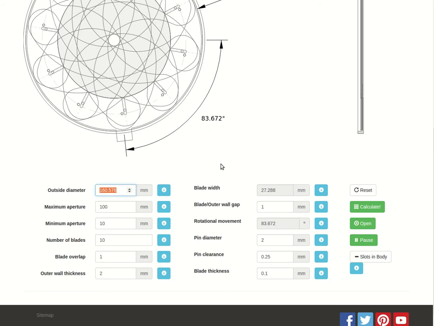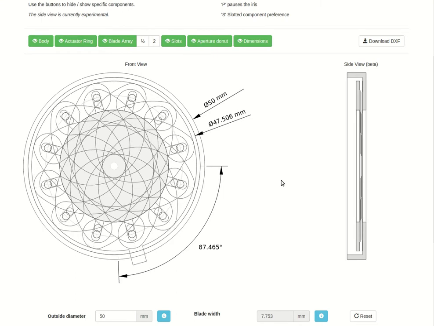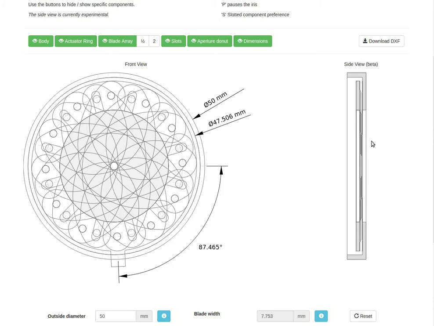So I'm just going to go and create a 50mm iris. We have a maximum aperture of 30mm, minimum aperture of 2. I'm going to crank that up to 12 blades. And because I've got the outside diameter defined, I'm going to let the iris calculator determine my wall thickness for me there. So I'm just going to click calculate, and there we go, it's generated the new iris for us, closing it down. So you see on the right here we've got the new side view, and you can just about make out the blades in there, and the actuator ring, and obviously the housing, the body there.